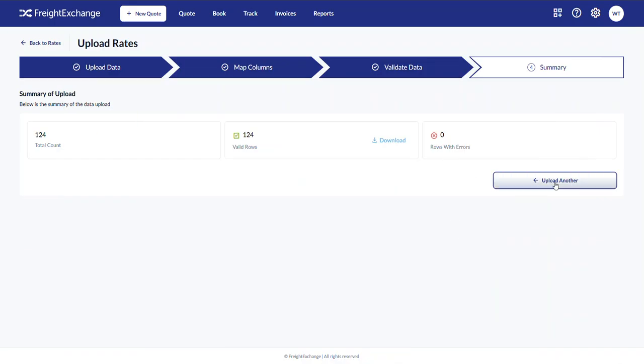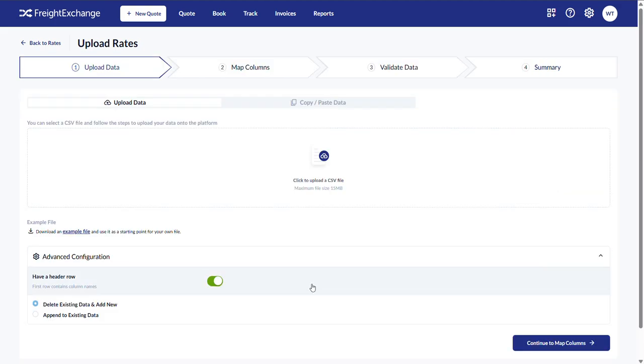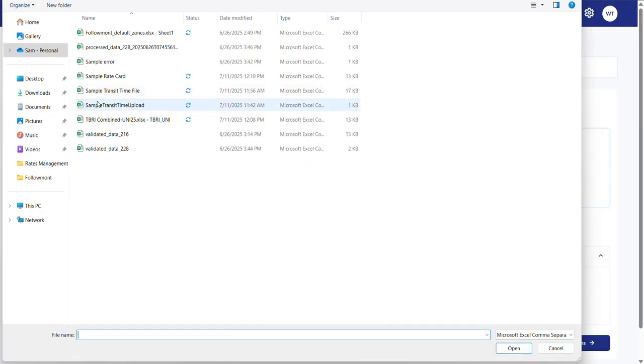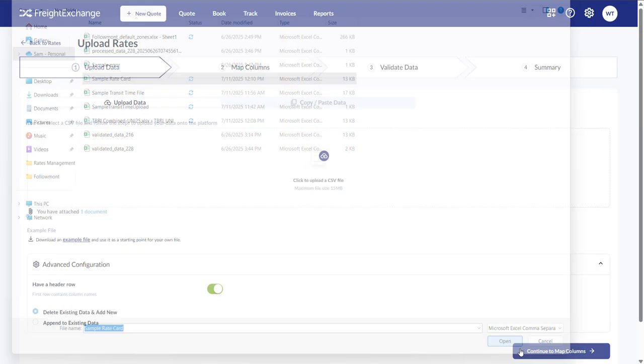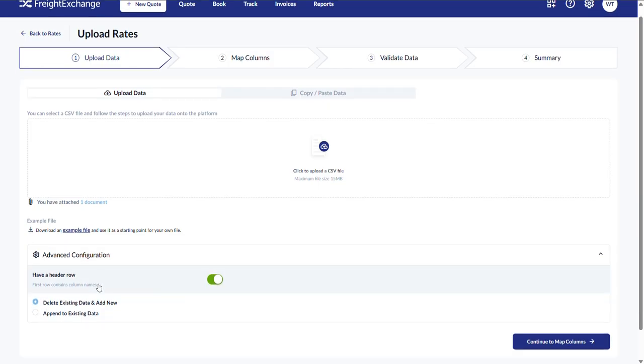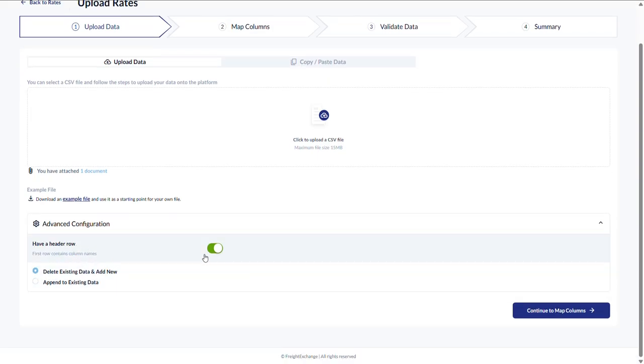So now let me show you how you can upload for another rate break. So again, upload the sample rate card. And then since we have a column header for our file, we enable this button and make sure that you choose the append to existing data if you are just uploading for a different rate break for the same carrier. So it will not override what we have uploaded earlier.